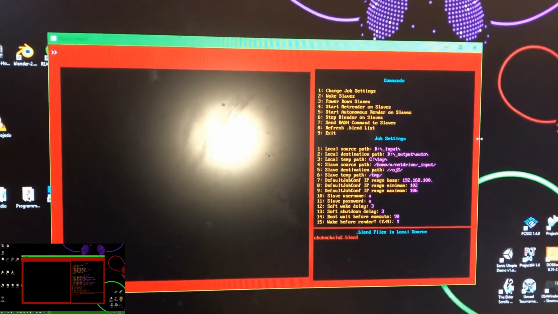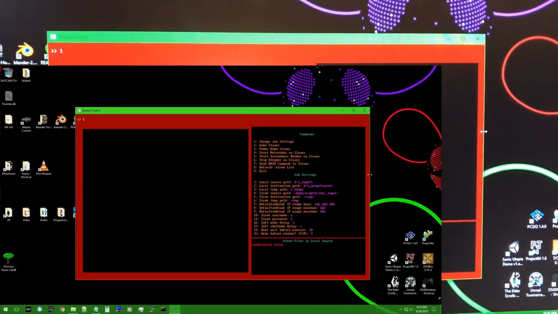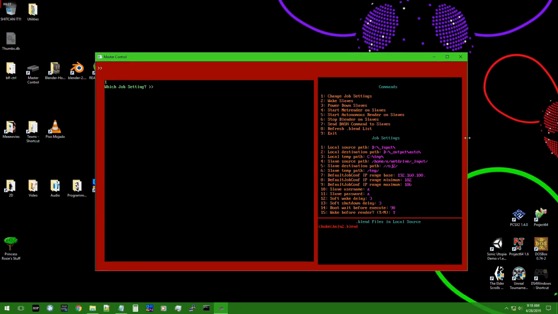So first thing I'm gonna do is change a job setting. I want to change the slave destination path. This is weird, I'm staring at it through the phone. I should just look at the screen that's right in front of me. So change setting 5, enter slave destination path. I want to make that relative.